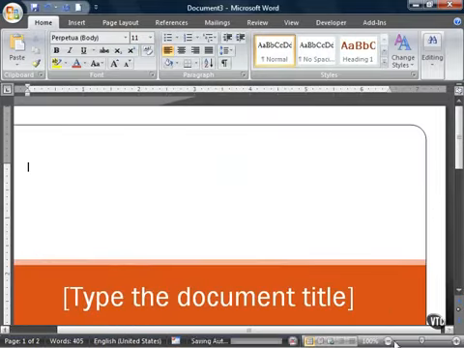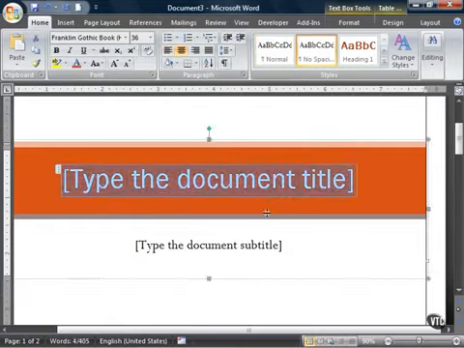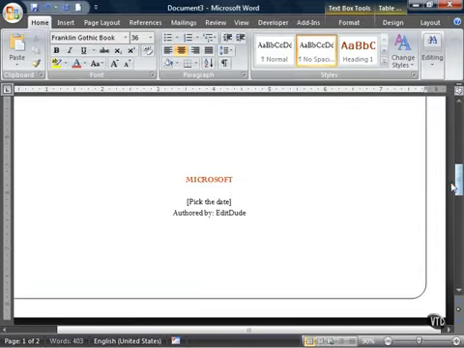And from there, it's pretty self-explanatory. For example, to select the document title, there's a little section here, a placeholder, that says type the document title here, and this is very common in templates. All you do is click, and yeah, I spelled it right. Nope, except I spelled net title. What I wanted to spell is new title. So all you do, again, is click and type, and that's how you can use some of these things.